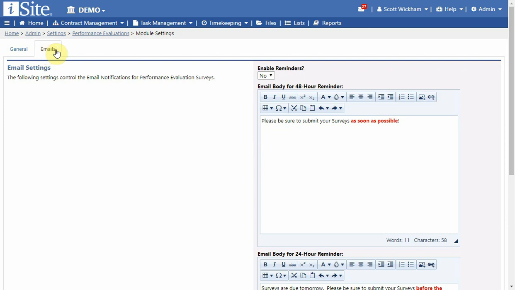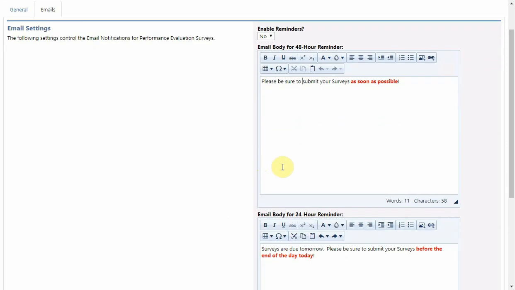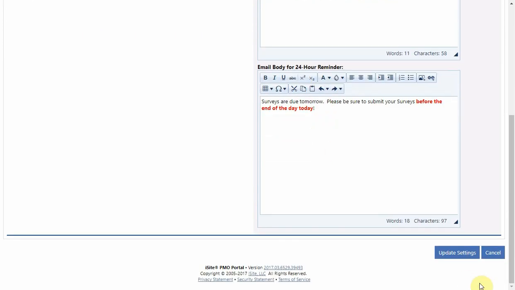To enable these reminders, set the Enable Reminders option to yes, and then provide the content of each email type. Each email will already contain information about the survey dates, the period of performance being measured, and the task information. You are simply providing any additional instructions. When finished, click the Update Settings button at the bottom of the page.